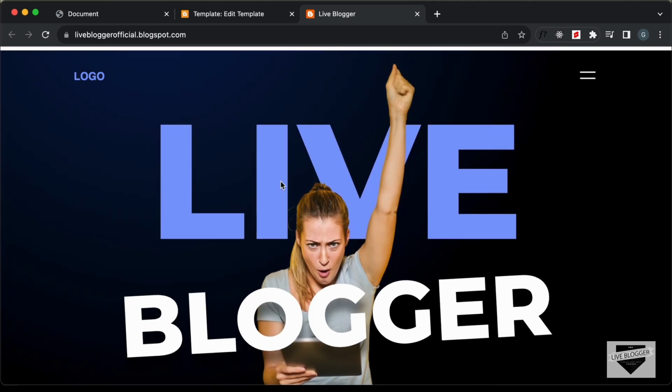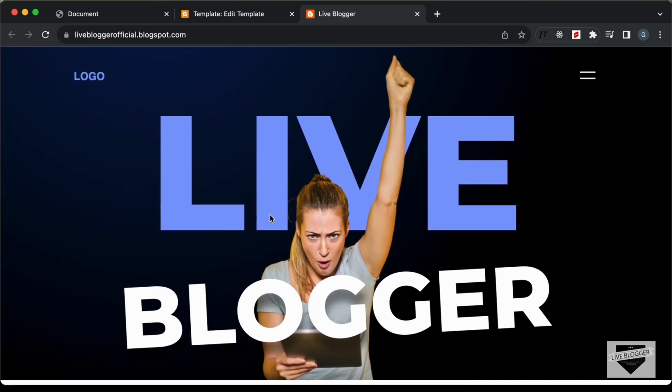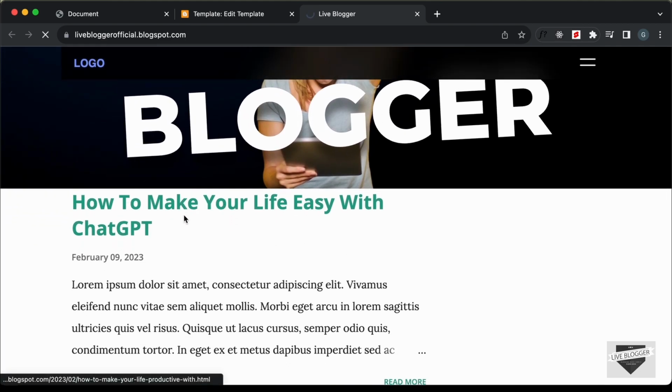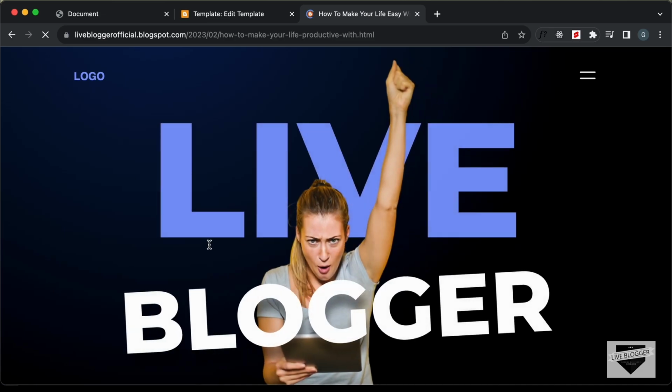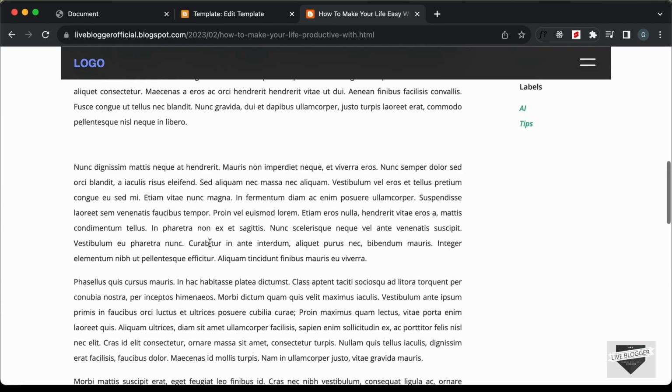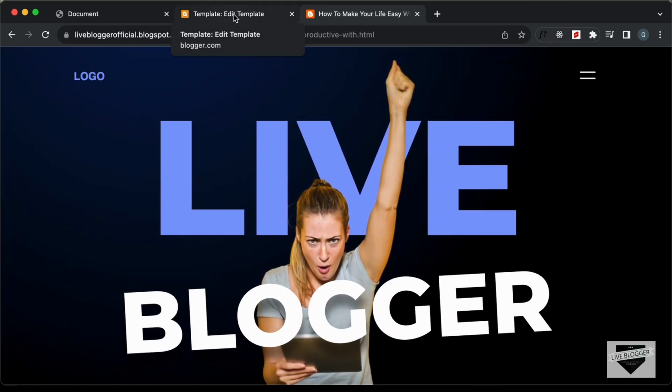Now the next thing we will do is add this hero section only on the home page. So if you go to this post, here also we can see that the hero section is being displayed. Now we want to display the hero section only on the home page. So for that, let's add an if condition.